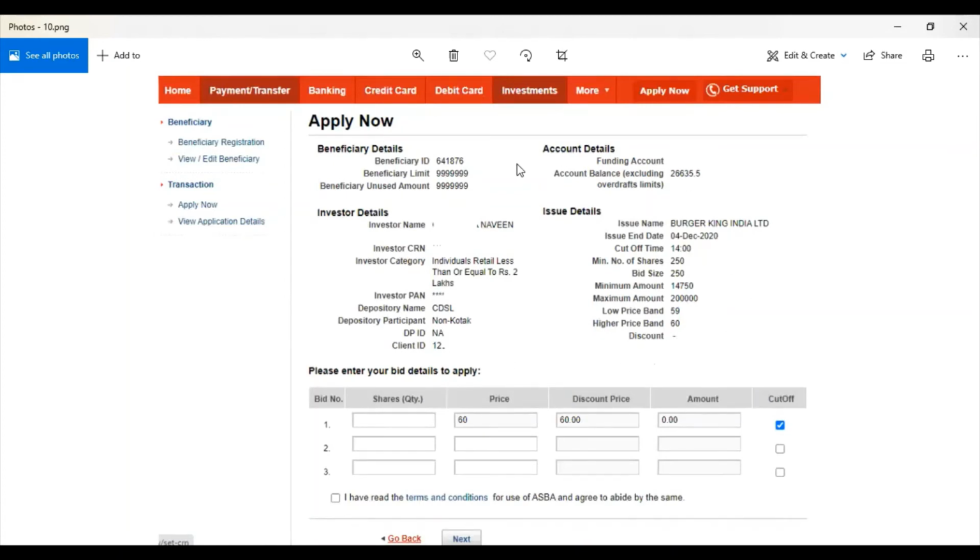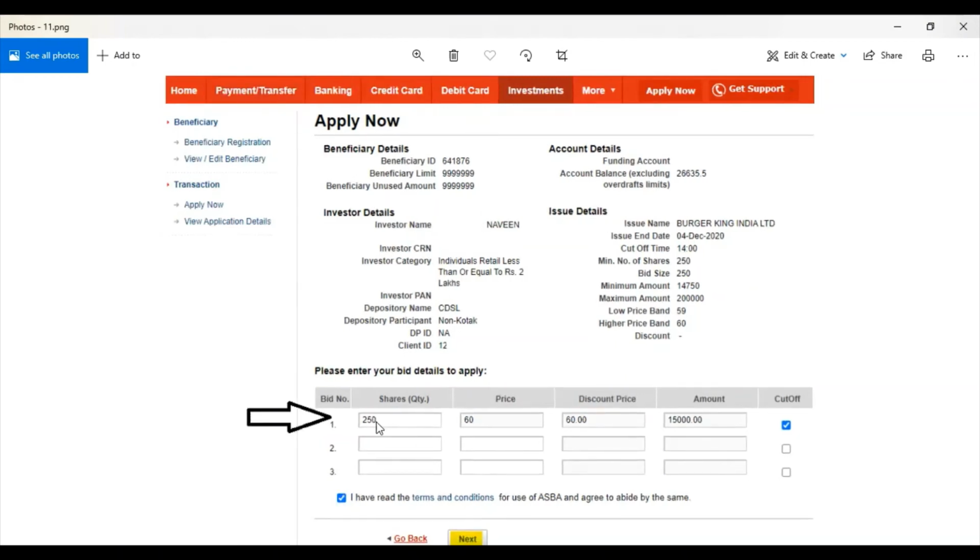So now the final window comes here. Here, if you see for Burger King, the shares they are allocating are 250 shares at the price of 60 rupees, and the total amount, if you select the maximum amount, like a lower price band is 59 and higher price band is 60, so obviously you have to select the higher price band or just select the cutoff here. And the shares quantity you need to fill, those are given here clearly, 250 shares. So just mention 250 here.